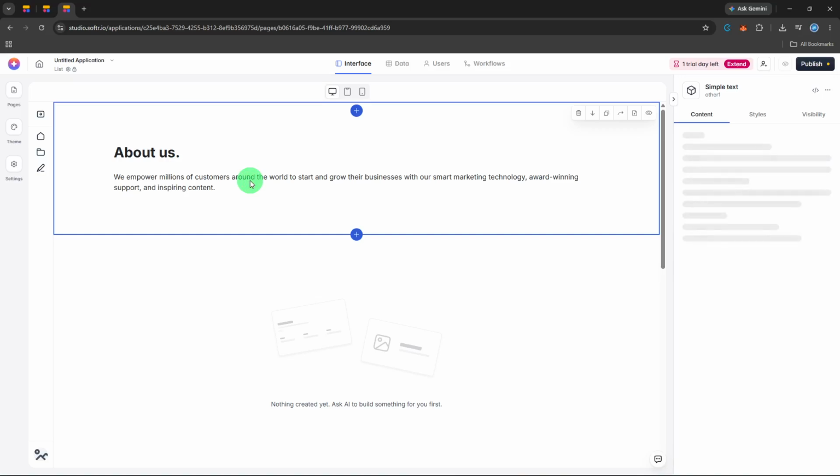Below the heading, you'll find the body text field. This is where you can type paragraphs, instructions, or any longer form content. You can paste text from another document or type directly. The body text editor is quite flexible and supports standard formatting, so you have a lot of control over how your content looks.